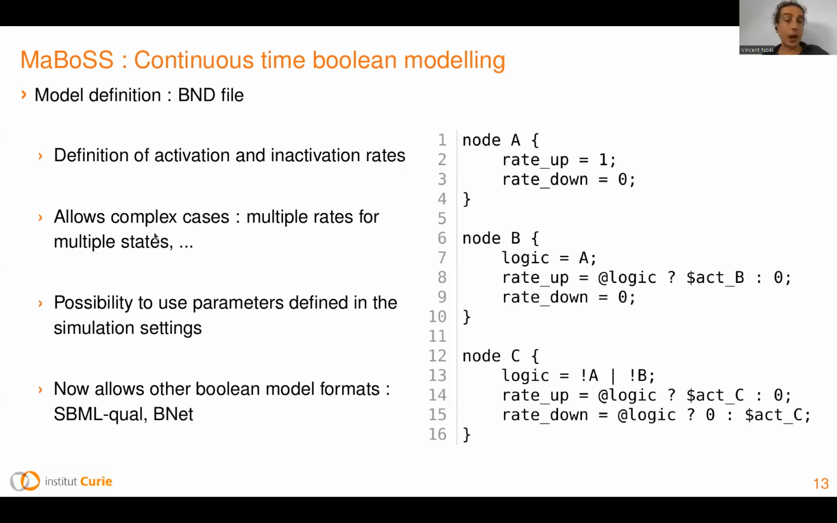And so this allows for a very complex case. We can have multiple rates for multiple states. We can build very complex formulas using this. This is just a simple example. We can define parameters, which will be defined then in the simulation settings. So here, for example, act B is one parameter to define the activation rate of B. And this will be defined in the other file of the MaBoSS model that I will show you just after.